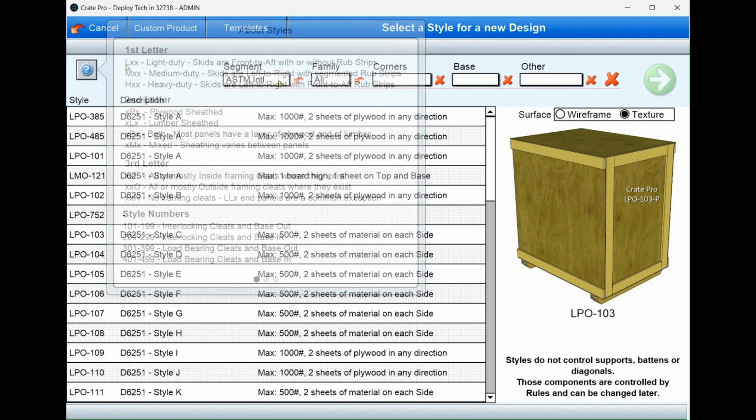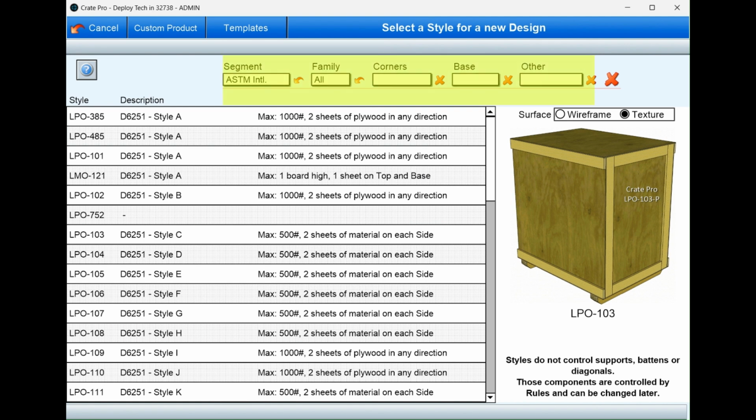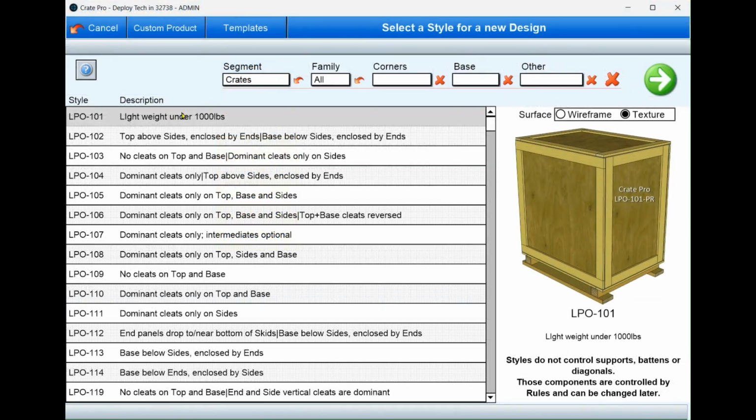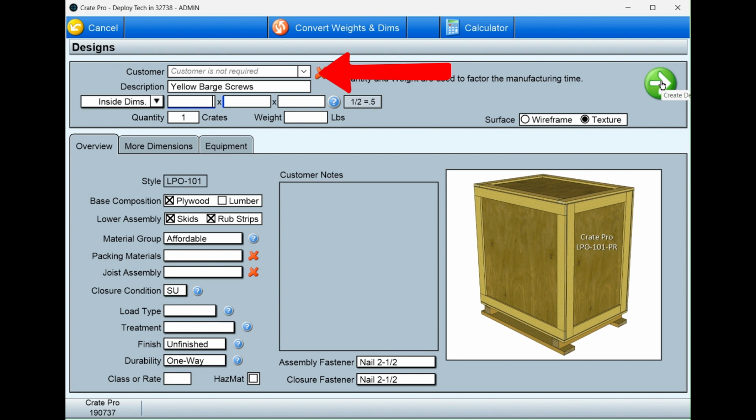Using this information with the filter will help narrow down styles that meet your criteria, such as your chosen preferred templates, all crate, skid and pallet templates, or templates based on a published industry standard. Start by selecting a style template, then selecting the Go arrow. A customer is not required.